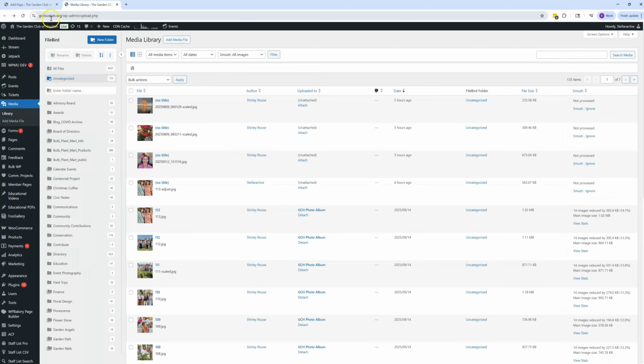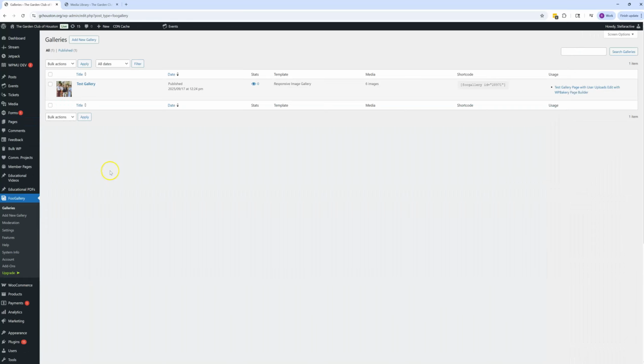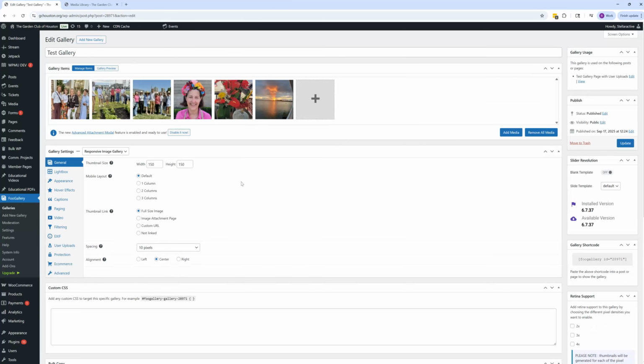In terms of adding new galleries or looking at these gallery options, you can come right here to Foo Gallery, and then click on the main item, Galleries. You can see here's that test gallery that I created that you were looking at. If you click into it, you said you assumed that there are visual things that you can do with it. Yes, there are quite a few visual things.